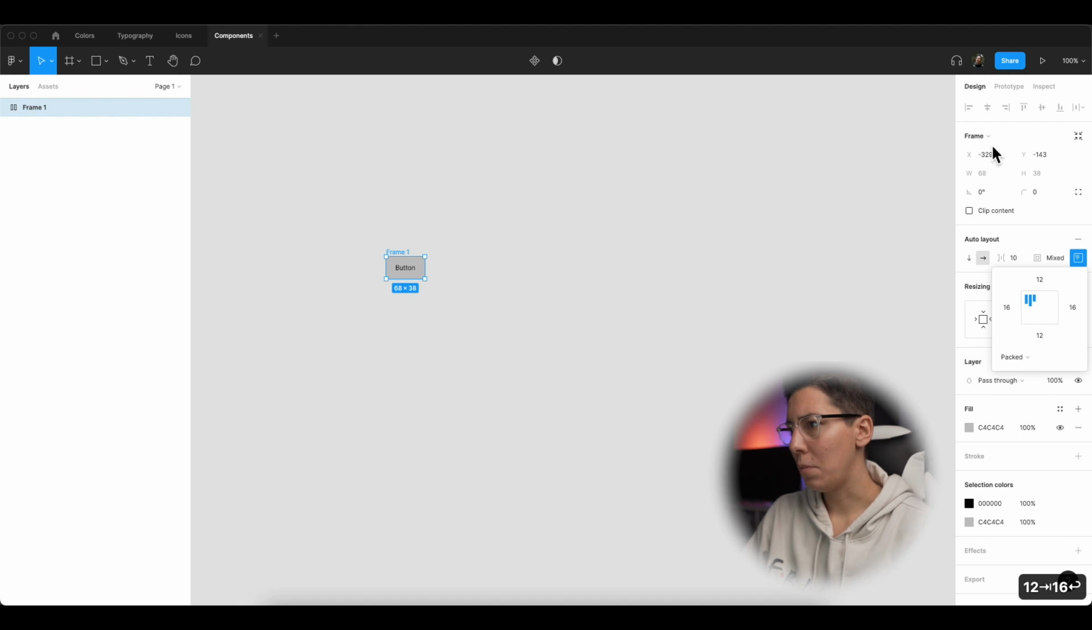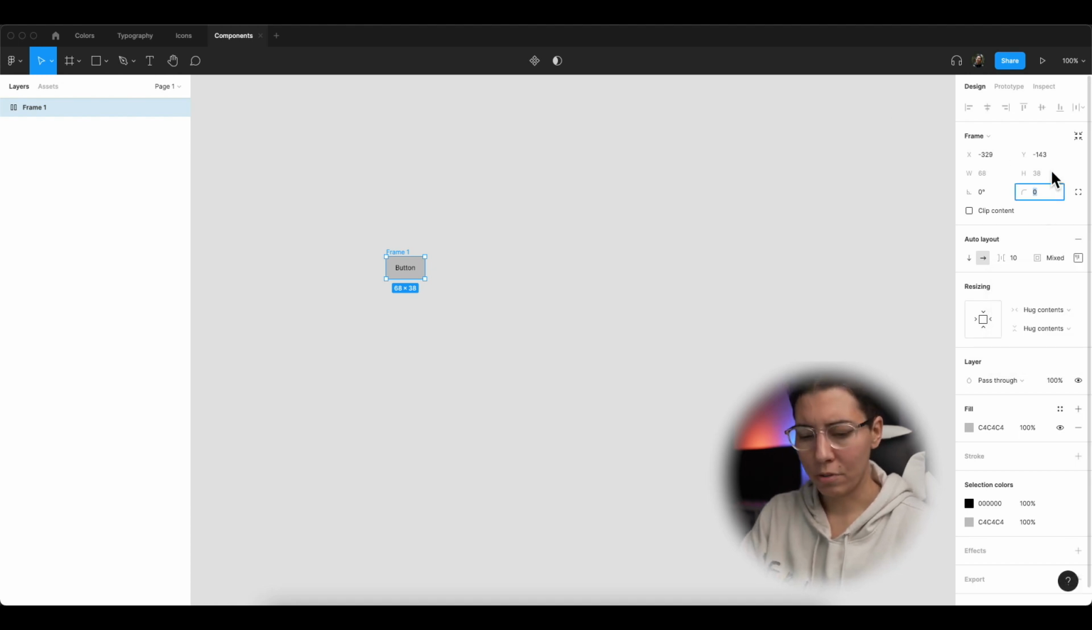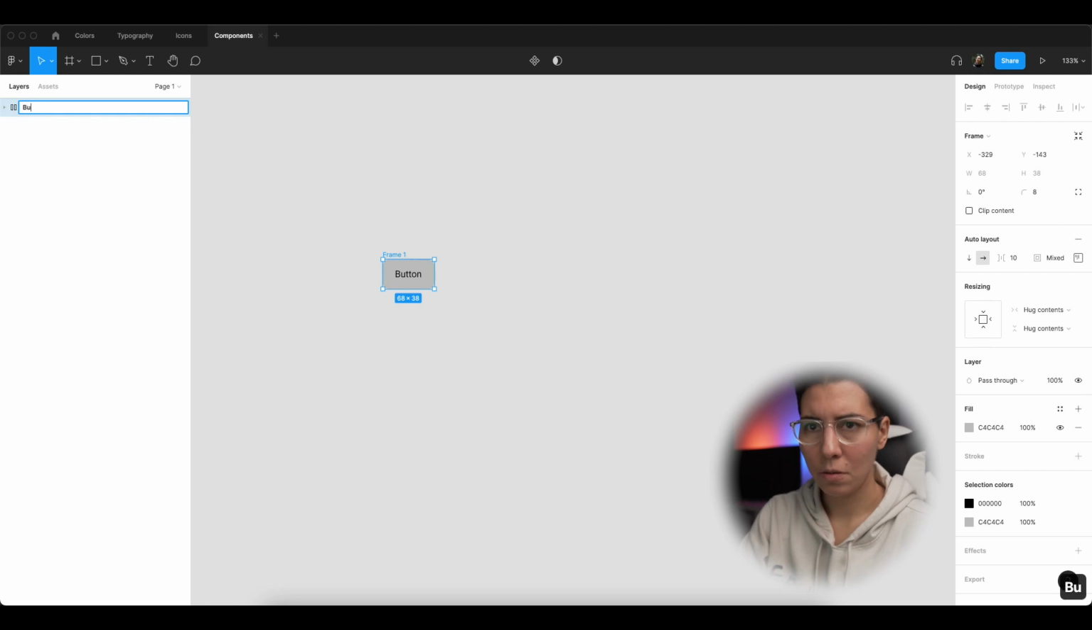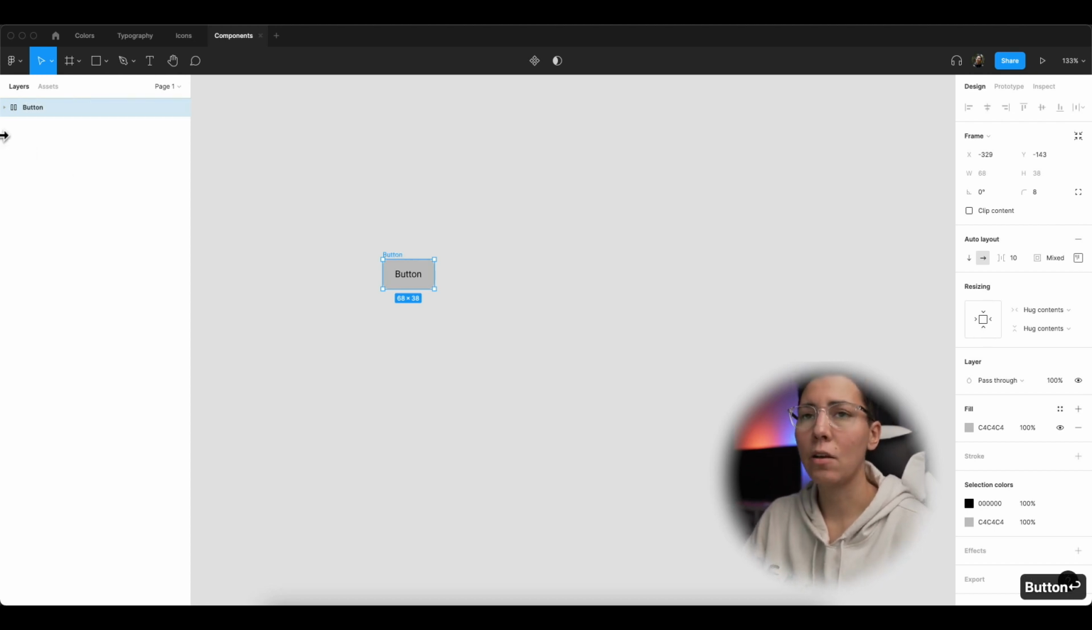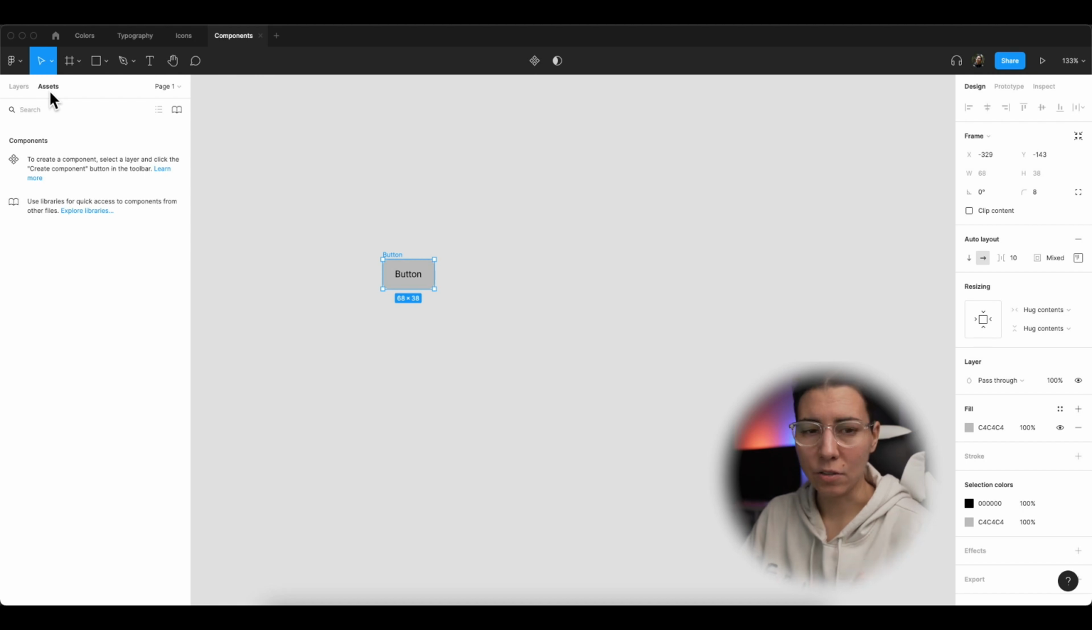There you go. Maybe some border radius, let's say 8. Excellent. So let's first name it button. It's still not a component. So if we go to assets, pay attention to this one. This is a crucial step.